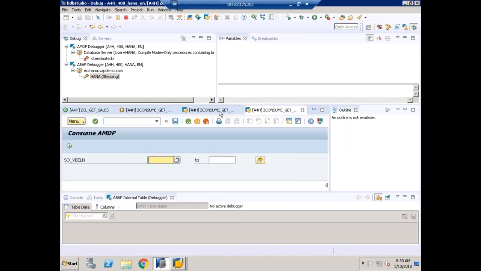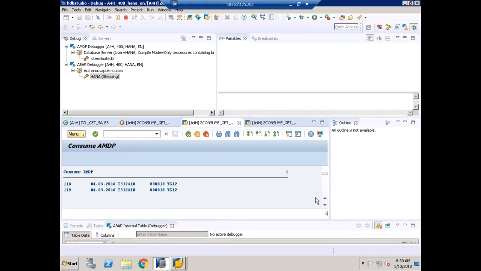The data is displayed here. You can see the data got displayed, the sales orders only up to 500, 479, 484 like this, up to 500 only. Done. Now I'll do a small change here.